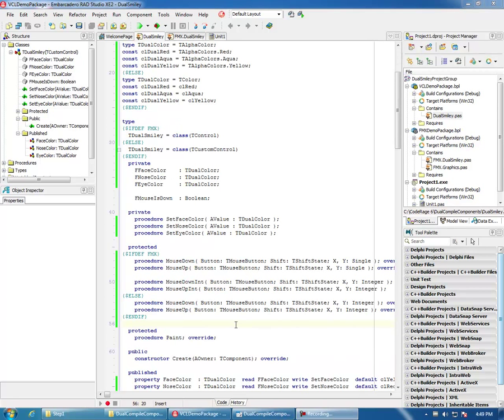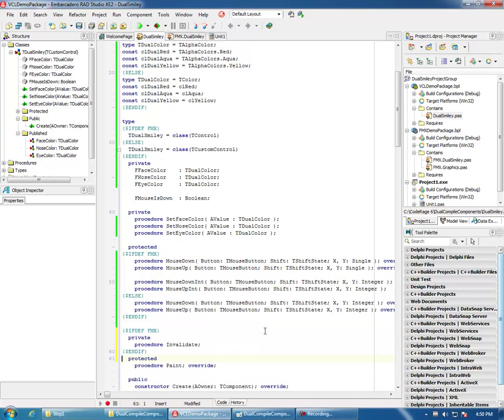The next problem we face is that Invalidate is not available in FireMonkey, so we will have to implement a workaround. We will add a conditional Invalidate, which we can use from our setters as well as the mouse up and down functions.